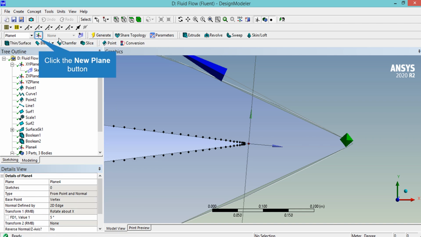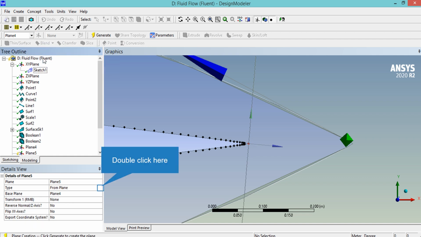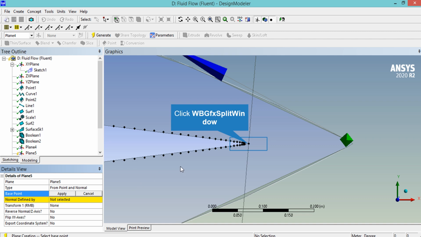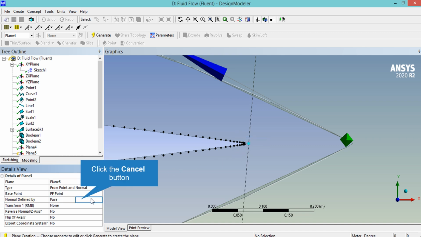We do the same thing again in order to create another plane, with the difference that this time we want to rotate our created plane about the x-axis with a value of minus 5 degrees. It should only be pointed out that this time, for the normal defined by section, we don't have any x-axis in the graphics window. Therefore, we can simply click the YZ plane, which has a normal vector parallel to the x-axis.